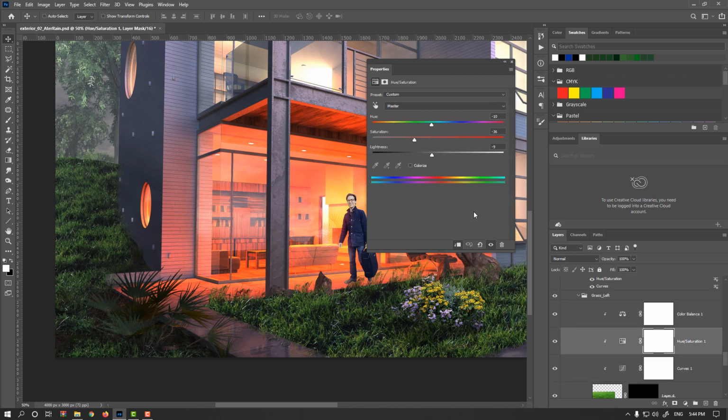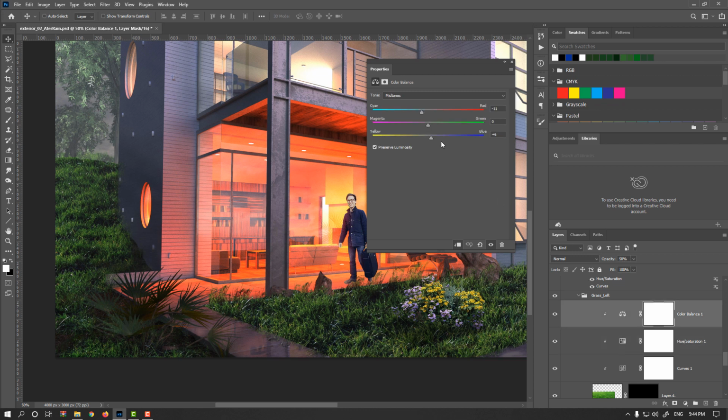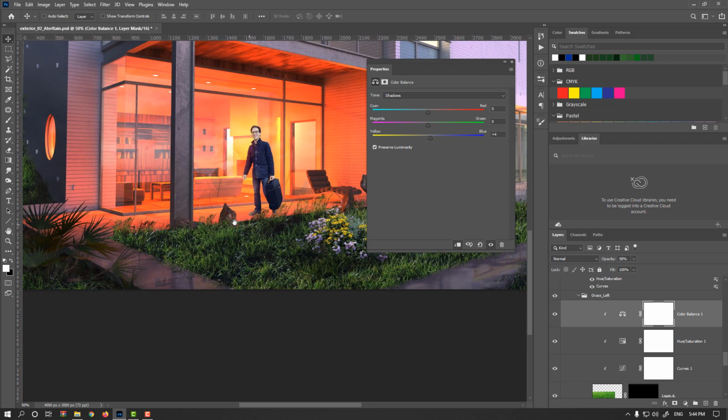Hue saturation also, increase the saturation and maybe shift the hue a bit. And color balance, we don't need too much cold anymore. For highlights, we could even make it warmer. And for shadows, less cold. Okay.